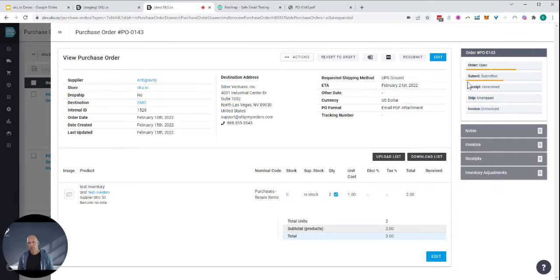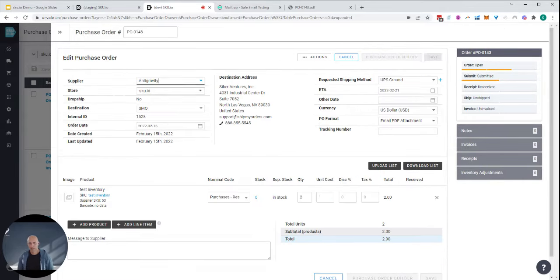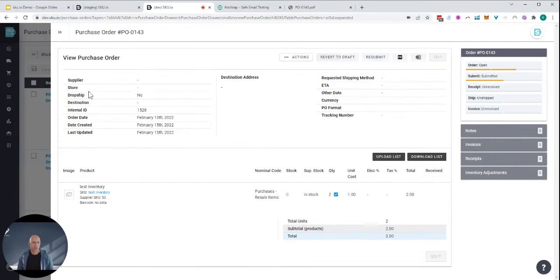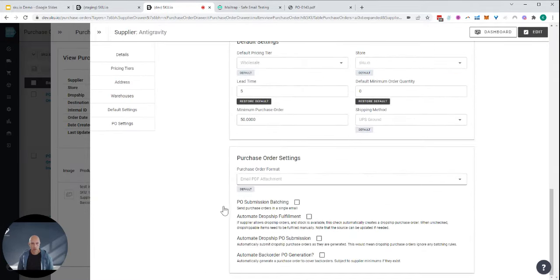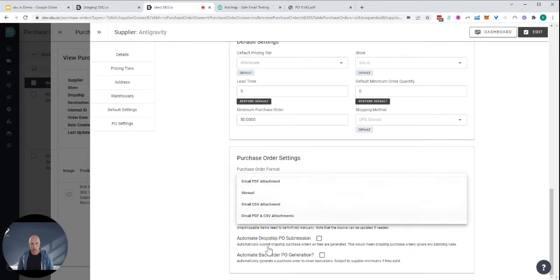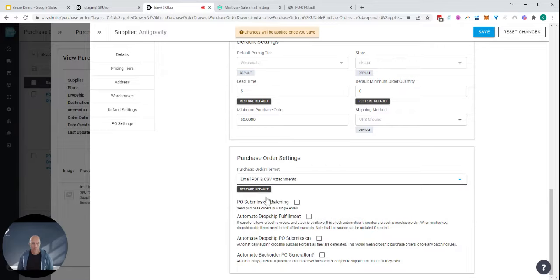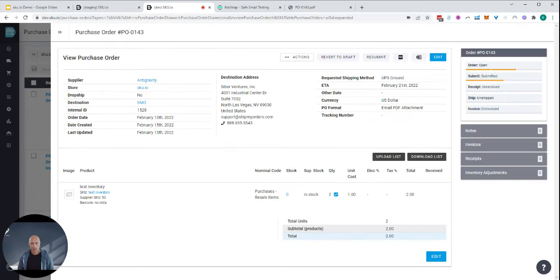If, for some reason, the supplier had other ways of submitting, you could configure that. You could change it on the PO side. You could change it on the default for the supplier side, same place where we turn on the automation. We could look at, for example, purchase order format could be email PDF and CSV attachment. So that way it sends both a CSV of the line items as well as the PDF. We'll probably be adding more potential connections, whether it's API or FTP in the future, but for now, that's what we have. And that's a good overview of how purchasing works.